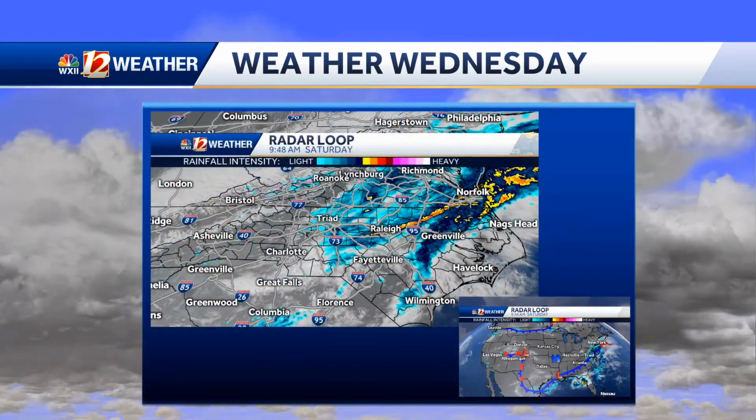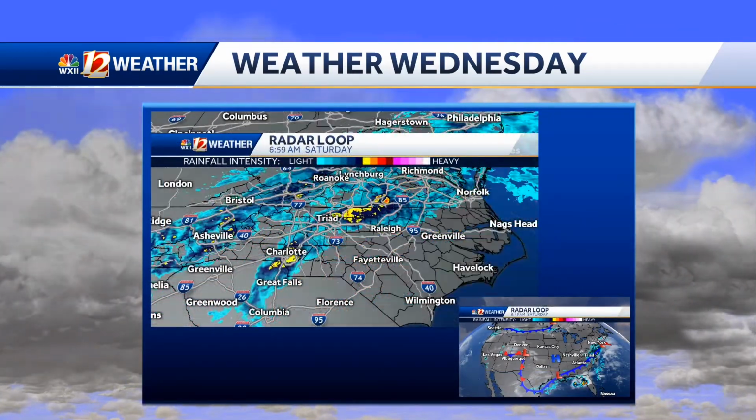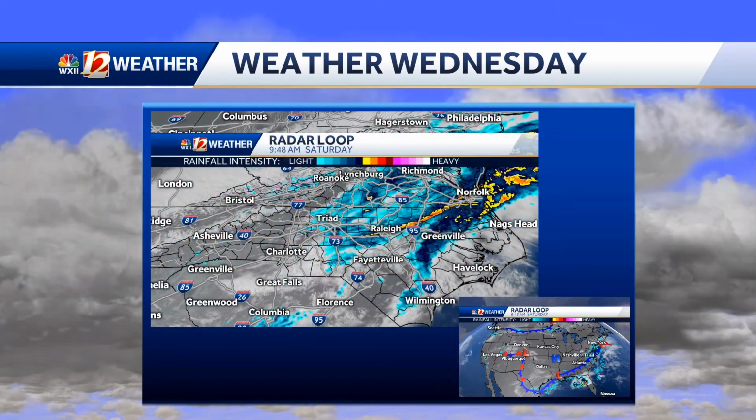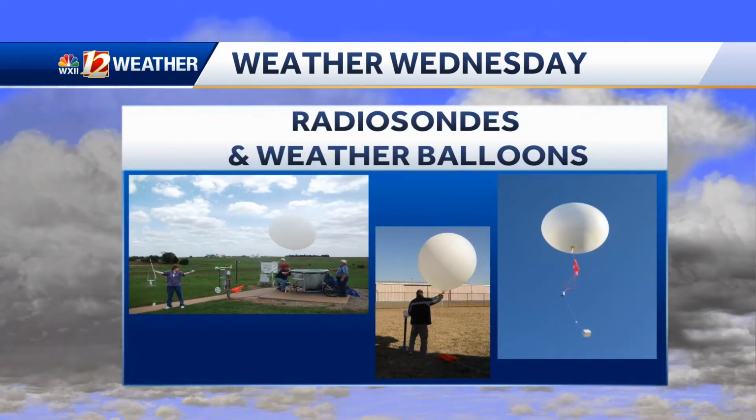The radio waves bounce off water droplets and ice crystals to warn us of imminent formation of thunderstorms, tornadoes, and hurricanes. Doppler radar is an advanced kind of radar that not only finds areas of precipitation and the intensity, but also measures wind speeds. Also in 1940, the use of radiosondes and weather balloons expanded rapidly.